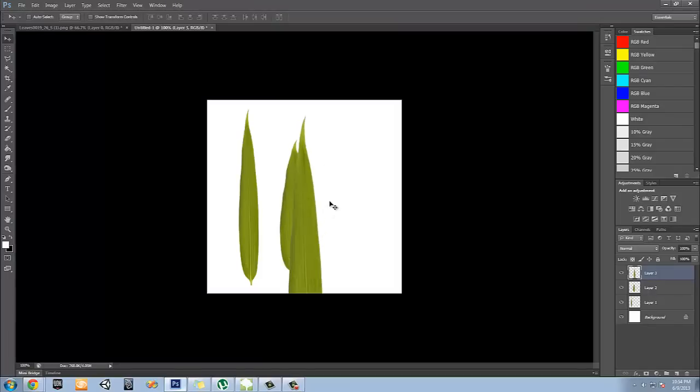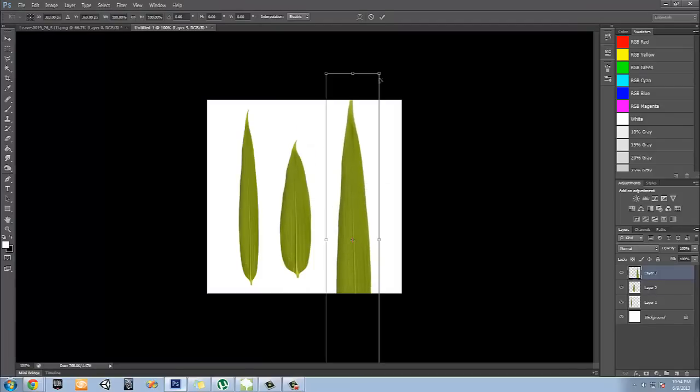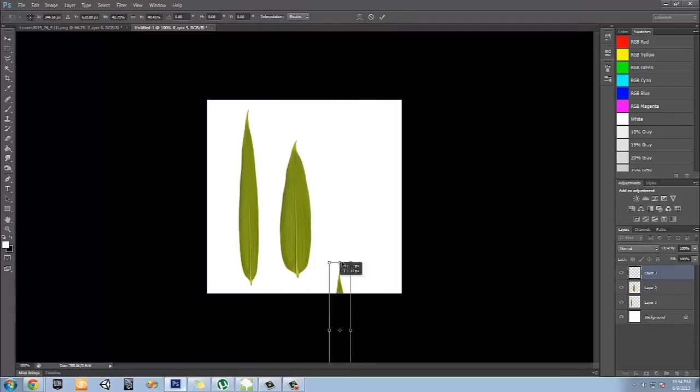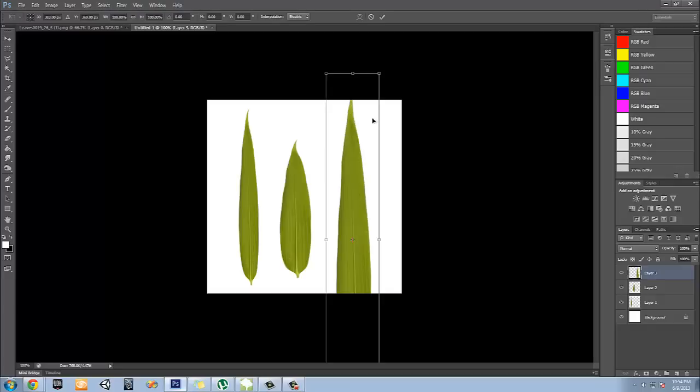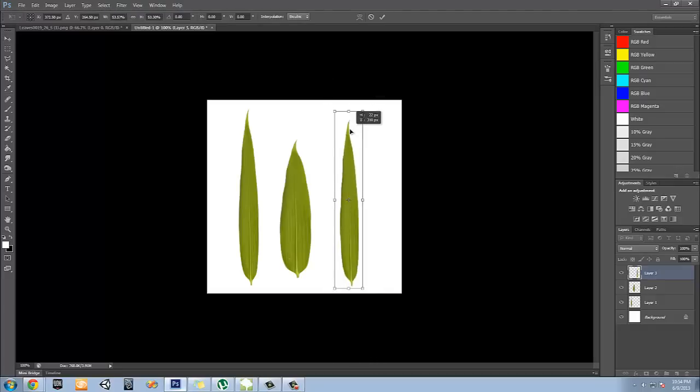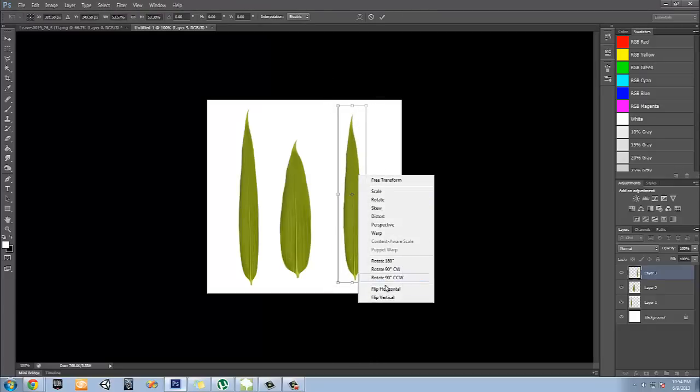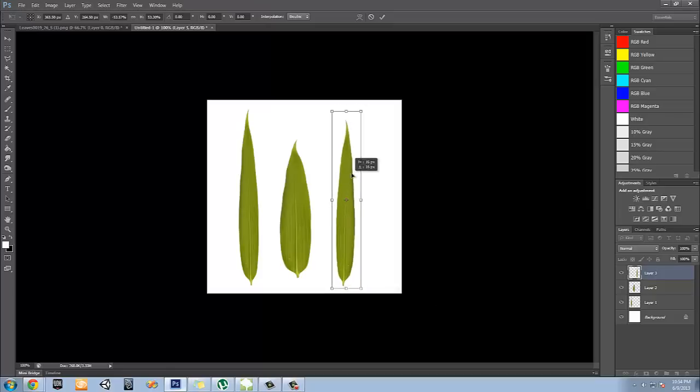Control V, do the same thing. Control T, hold Shift down, drag, and then you can just make it like that. Yeah, let's do it like this. Keep it up to snuff here. Not just Control Z that. Control T and go back and do it differently. And then let's flip it horizontally so it doesn't look exactly the same.